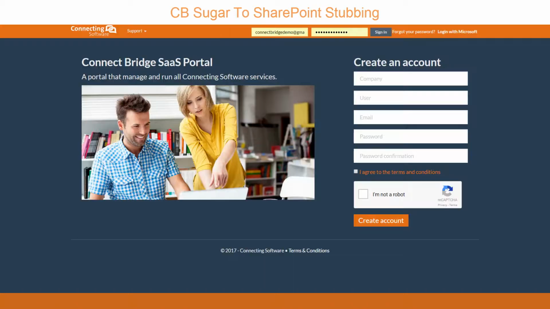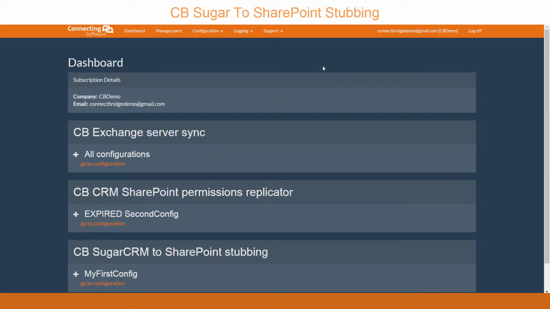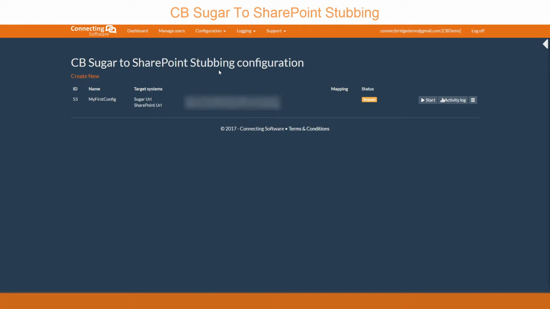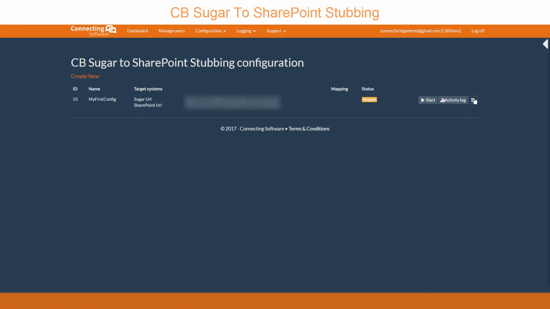To do that, I'll log into my SaaS portal account. Click Configuration, CB Sugar to SharePoint Stubbing, to open the main configuration page. Please remember that on the right you have a couple of handy resources. Let's hide this for a moment and click the burger menu icon next to Required Configuration and choose Path Mapping.